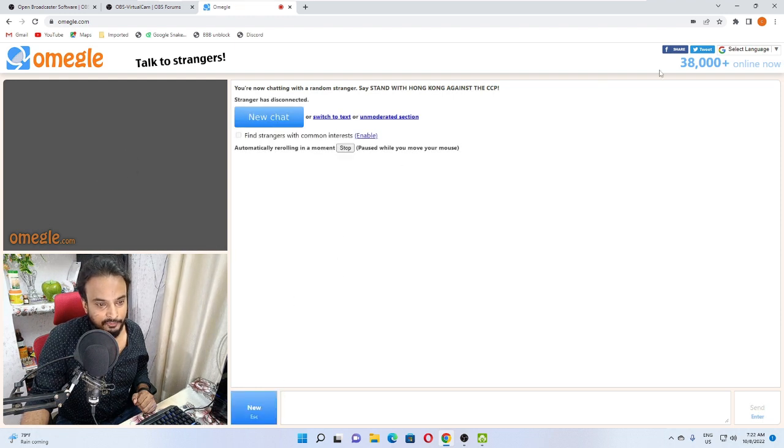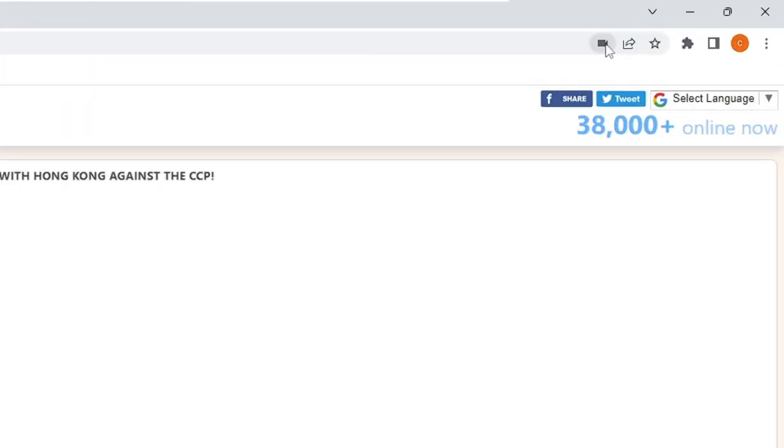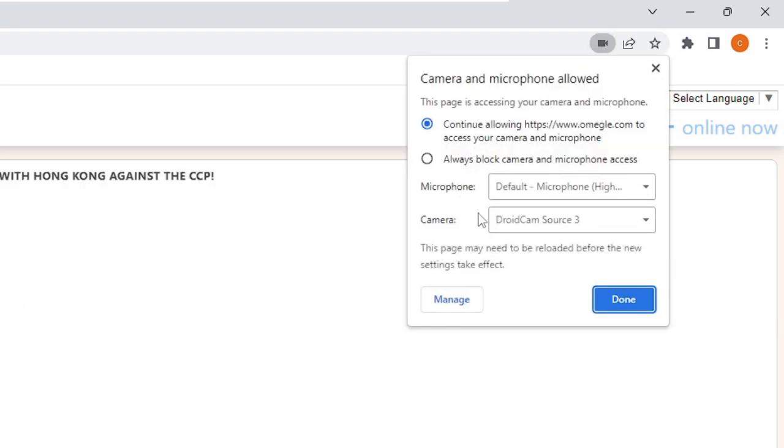Now in case you still have a problem, on the very top right hand you will see this webcam icon. Click on it and make sure that the camera here has been selected to OBS webcam.